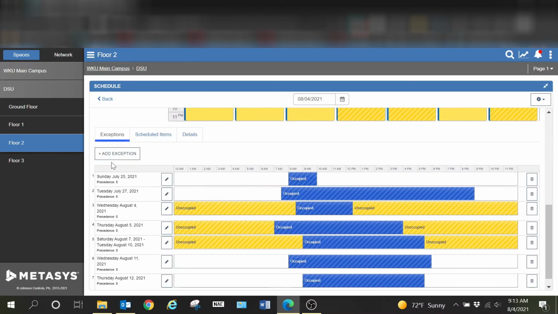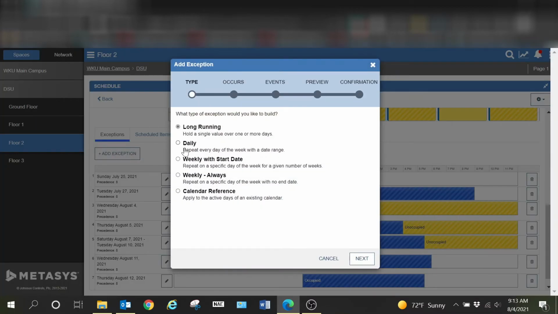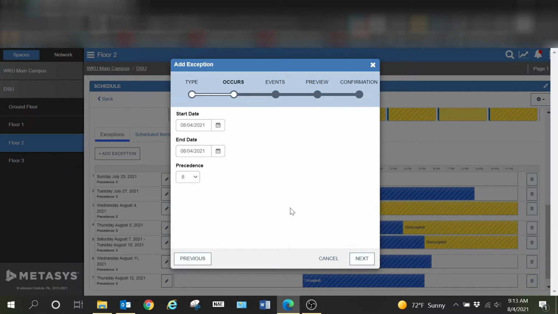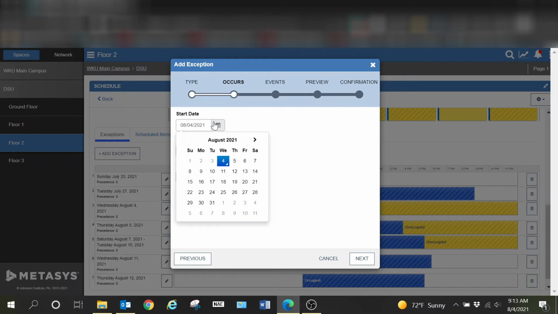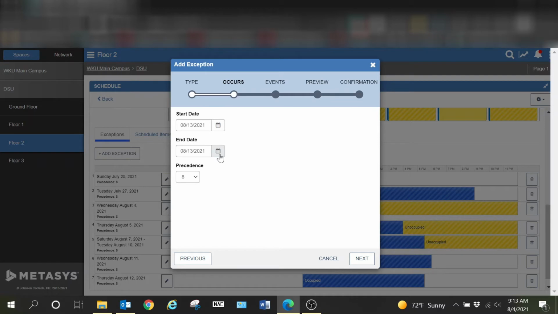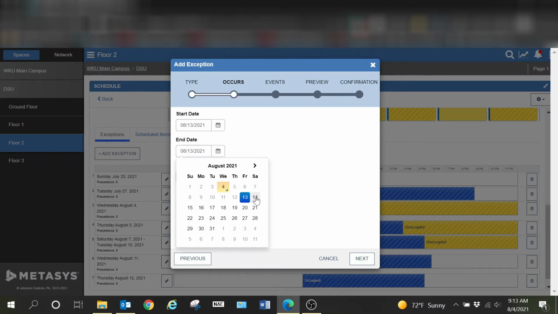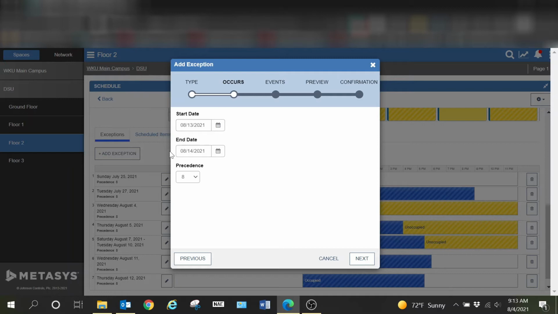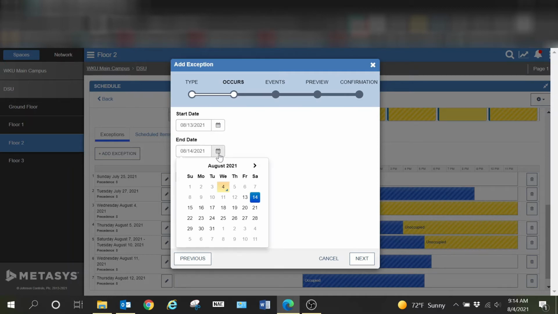I'm going to scroll down to my add exception option. I'm going to select that, and this time I am going to select daily because I want this to run for more than one day. I'm going to hit next. I'm going to select my start date here, which will be the 13th for this event, and I want it to run through the 14th. Okay, that is my start date and the end date. If I needed it to go longer, I could select whatever day I needed. If I wanted to run a couple of weeks or even a couple of months, I can select that from here.